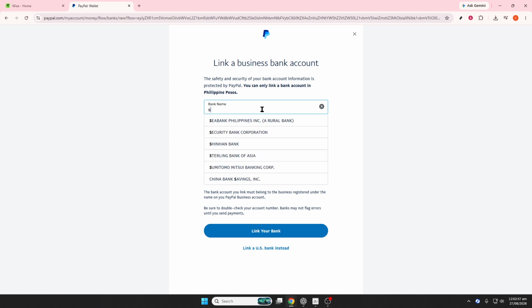After PayPal processes the withdrawal, open Wise and check the relevant currency balance along with your transactions section to confirm the payment has arrived. This helps you verify that the funds were sent to the correct balance.